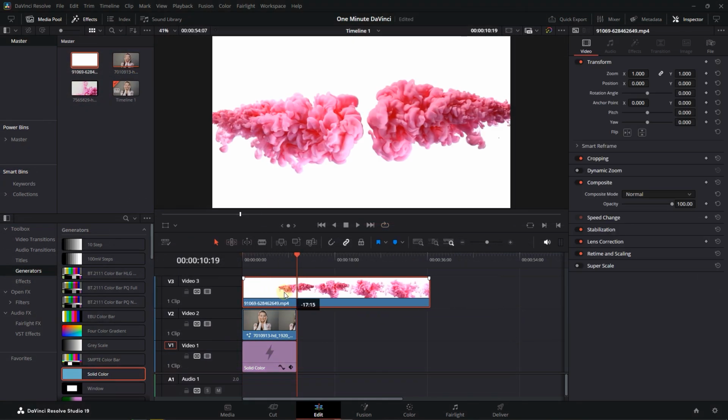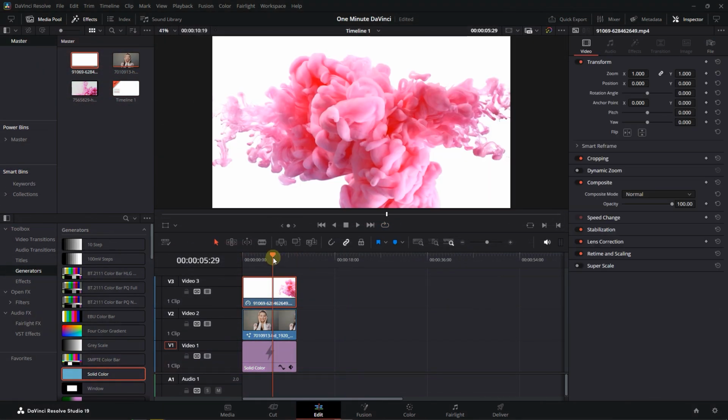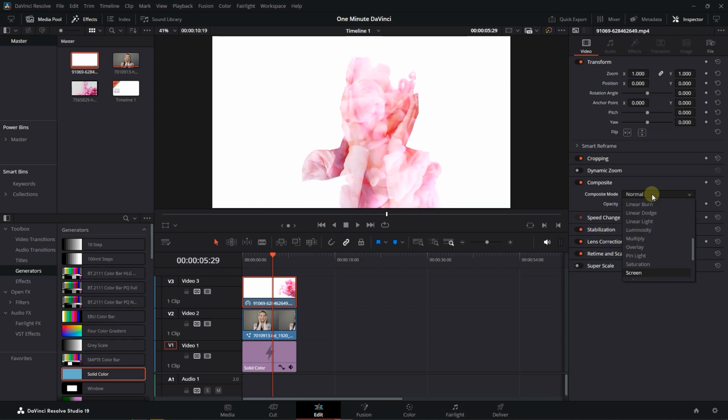Now drag the ink clip in the third track and adjust its speed if you like. Select it, and in the inspector set composite mode to screen.